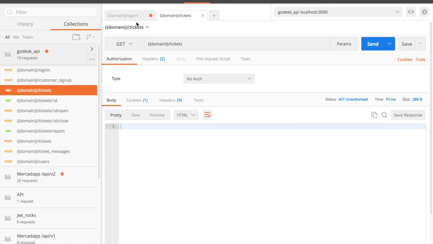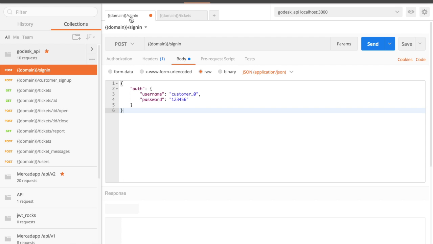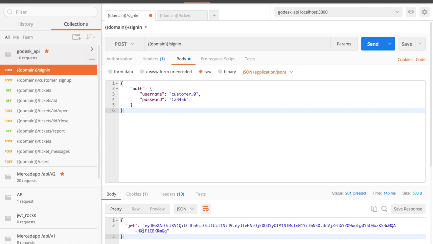So let's do that. First, I will sign in as customer 0 with password 123456. Note that I have already seeded the database with sample data, so we can skip to demonstration. In a real-world scenario, these users would be created by administrator users on the platform. So let's sign in. I get back a JSON Web Token identifying this user. This JSON Web Token is used to authenticate all other requests on the platform.